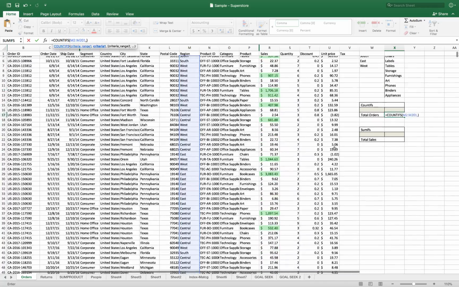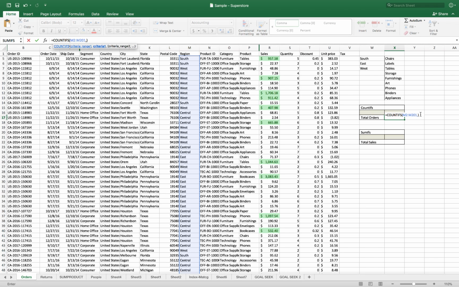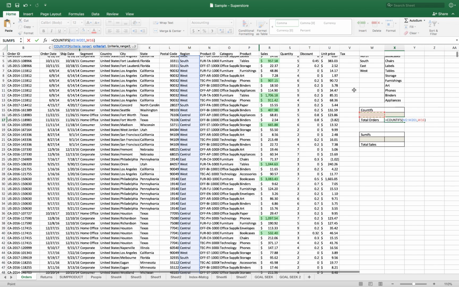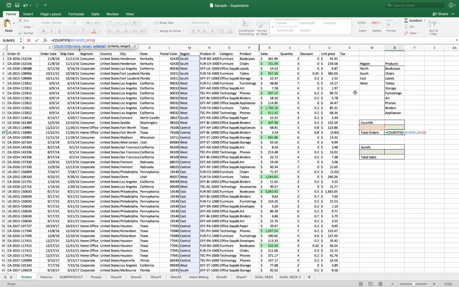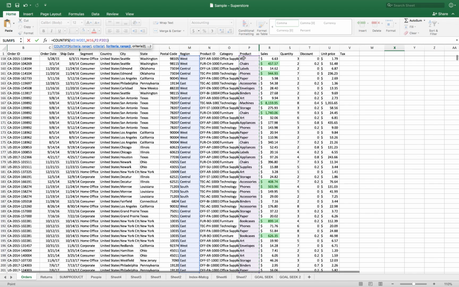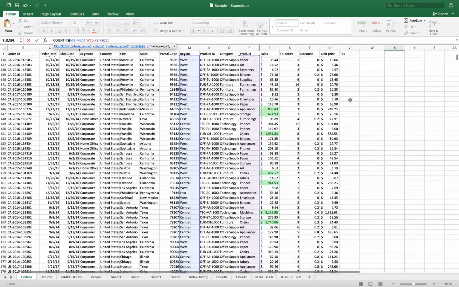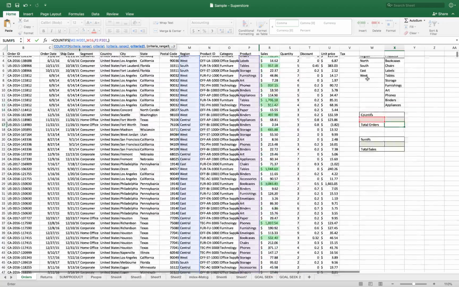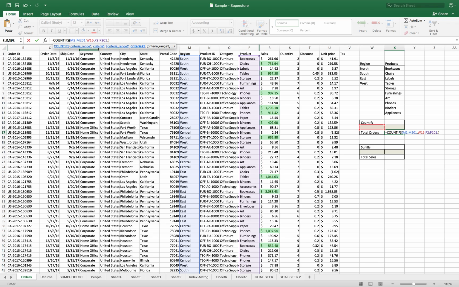And then it's asking for our first criteria, and we're going to click on this cell here with the drop-down menu for our different regions, so we can choose different regions to get different results in the end. And then we're going to do a comma, and now we're going to choose our second criteria range, and that is going to be the product. So we'll highlight this column as well, comma, and then the criteria for our second criteria range will be this cell here, our drop-down menu for our products.